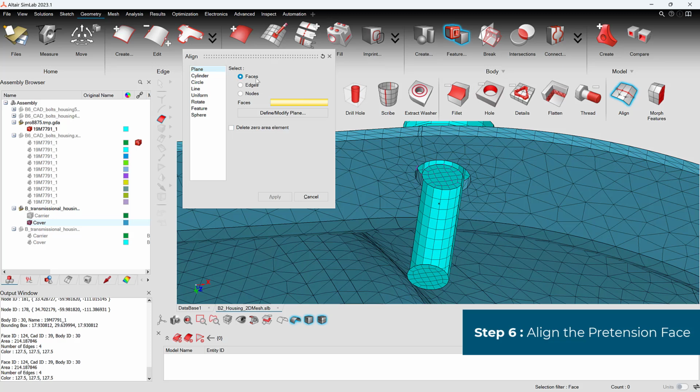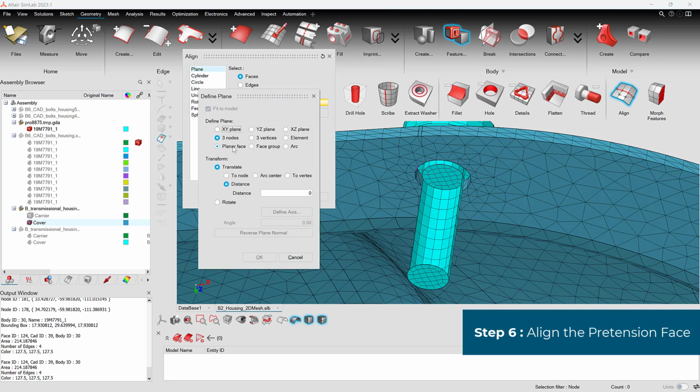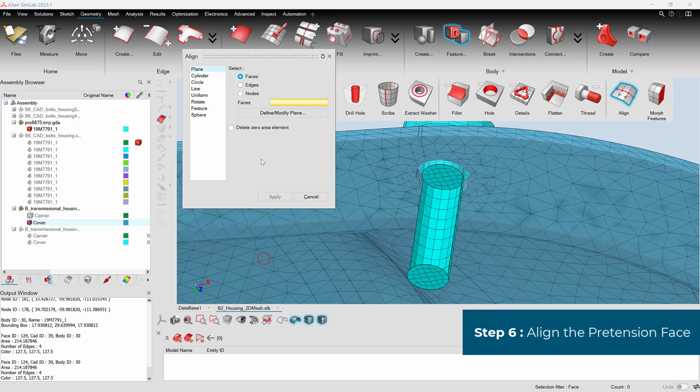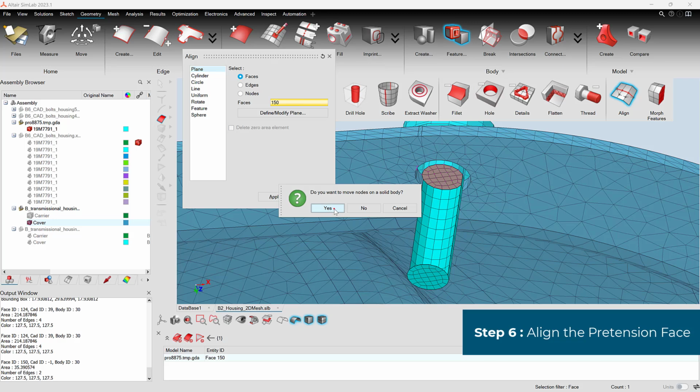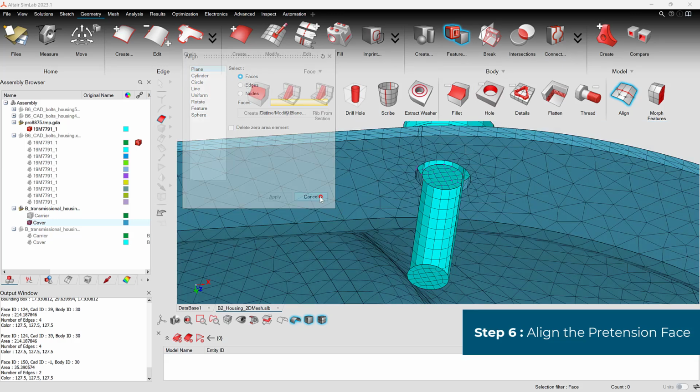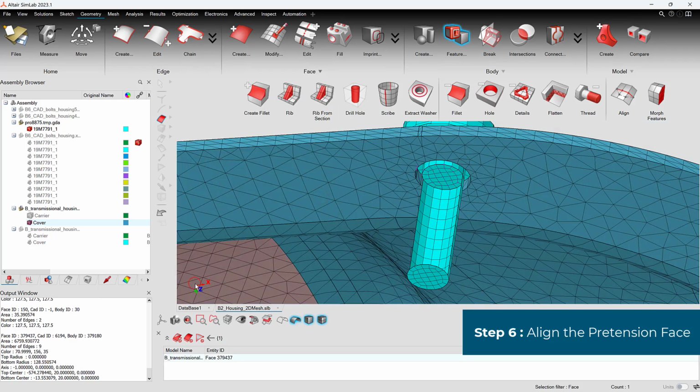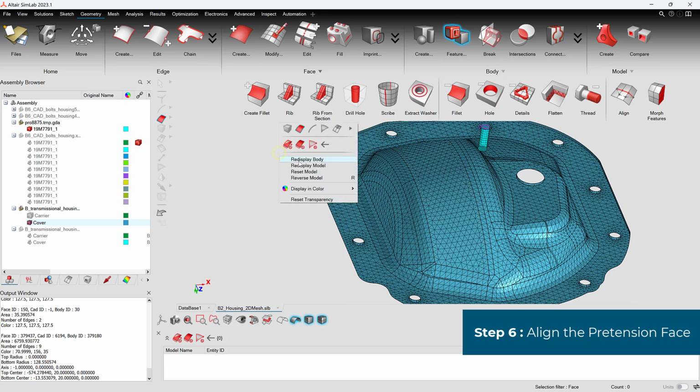and define the plane using planar faces. Select the bottommost face of the cover, say OK, and select the bottom face of the bolt and say apply and say yes. So the pretension face has been aligned here.